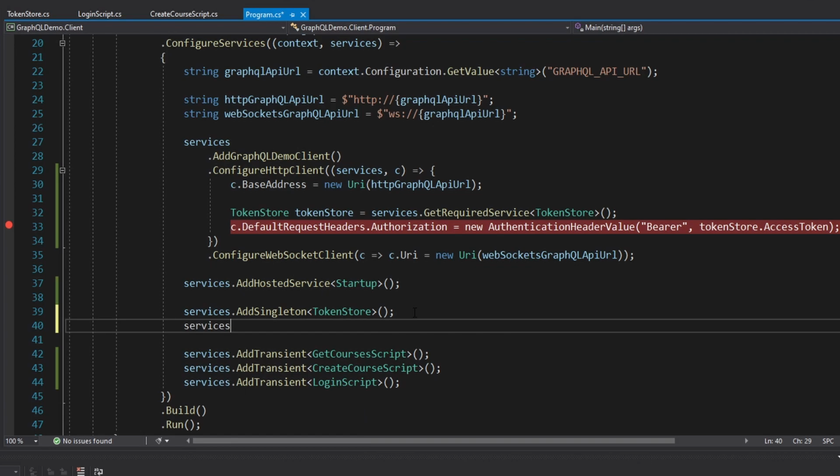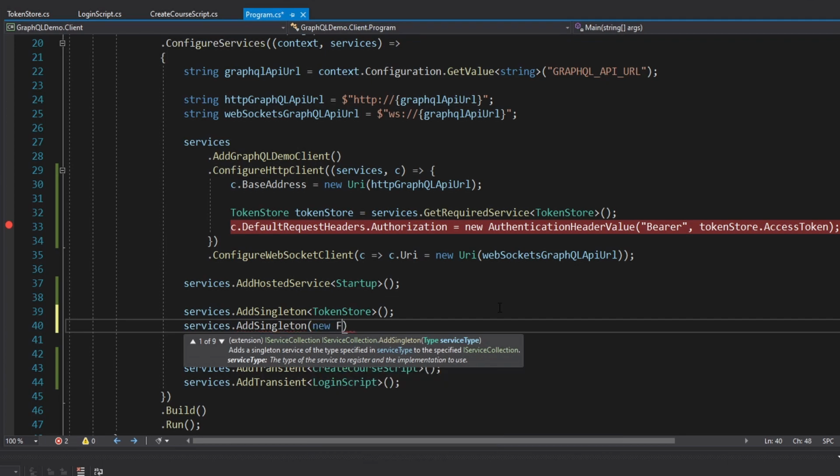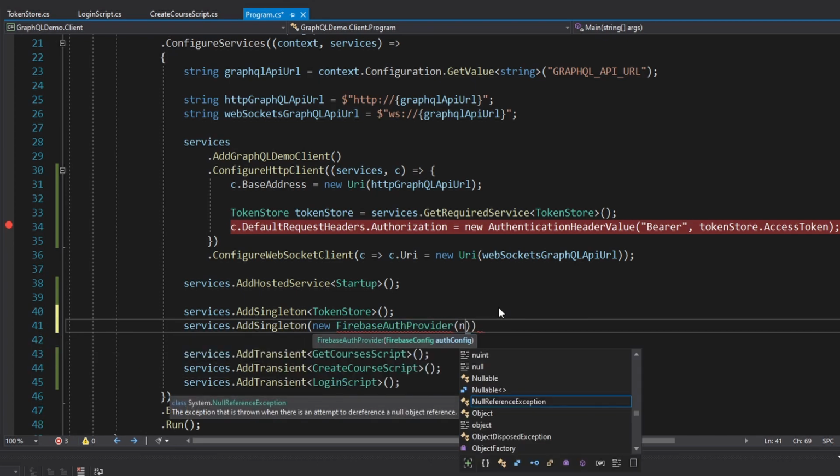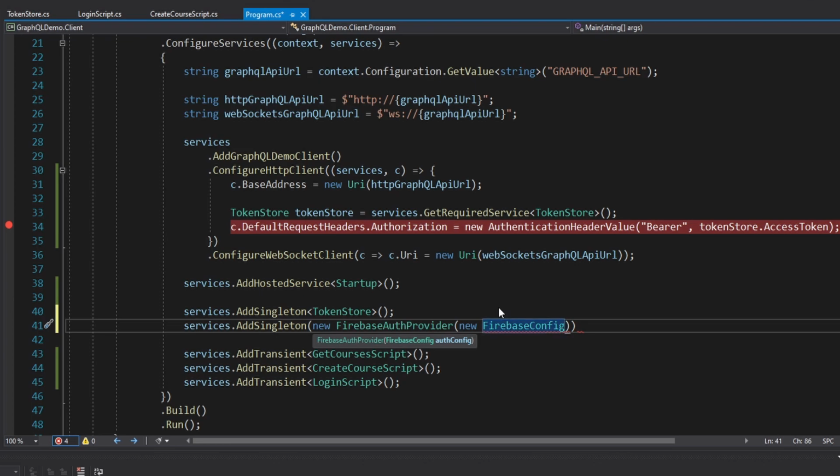And then lastly, we need our Firebase auth provider as well. And that can just be a singleton as well. And in fact, we're just going to instantiate it right here. So the Firebase auth provider. So import that from Firebase auth. And that requires a Firebase config. So let's instantiate one of those.